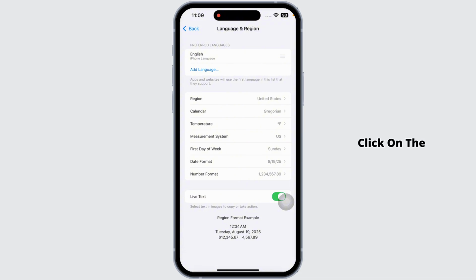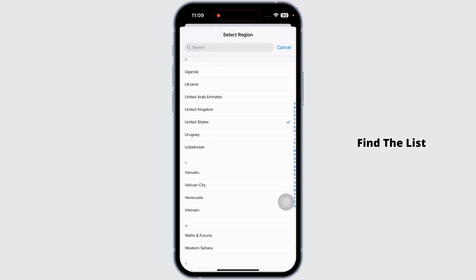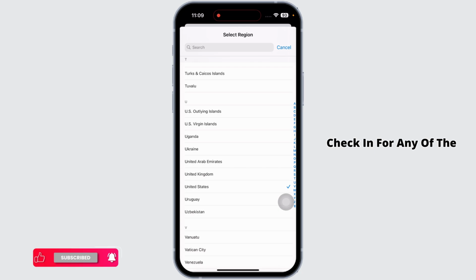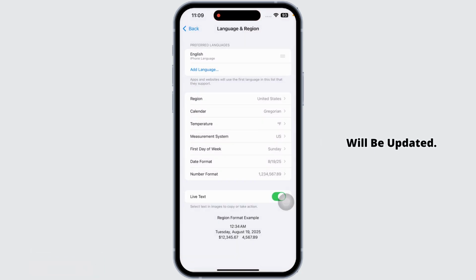Once you're over here, click on the option of region. Now here you're gonna find the list of the region. Check in for any of the region that you wanna set for your device. With that, the region will be updated.